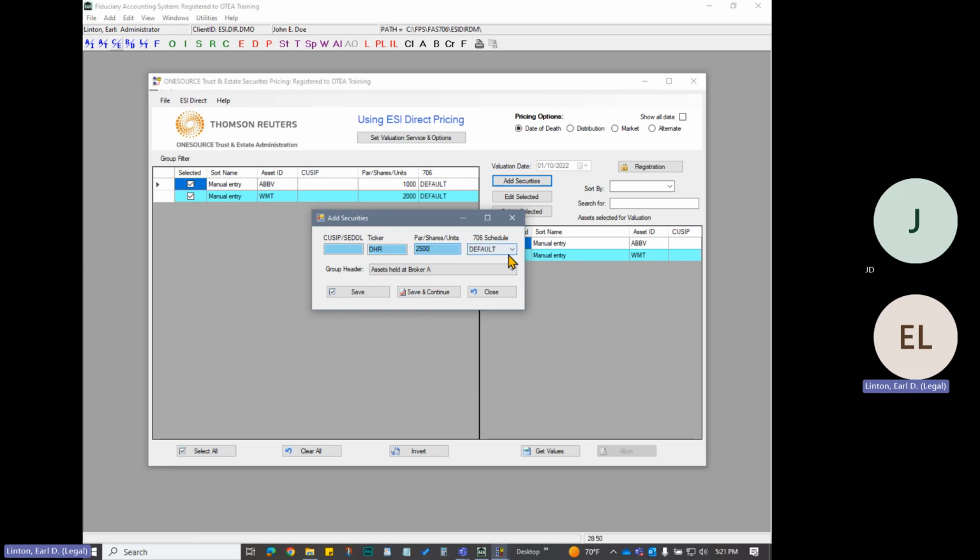The 706 schedule is going to be the default schedule, which is schedule B for securities. But note that you can redirect to any other schedule that you choose. Keep in mind that whatever choice you make here will remain selected until you change it.